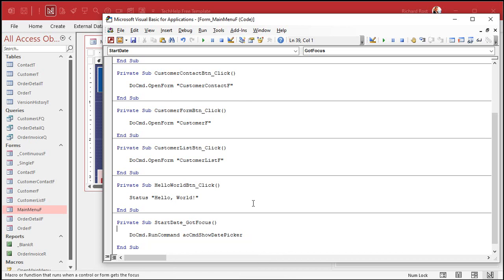acCmdShowDatePicker. There it is right there. That's it. In other words, when this text box gets focus, when you tab to it or click on it, it's going to run the command ShowDatePicker. It's acCmdShowDatePicker. That's all I've got to know.